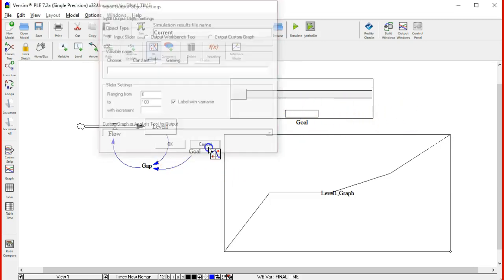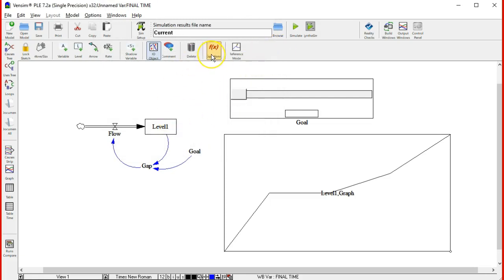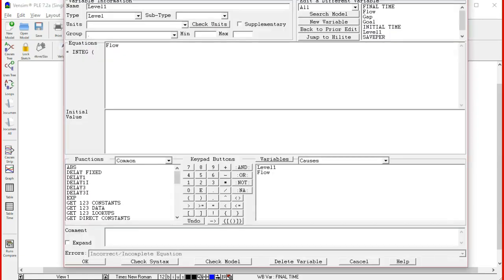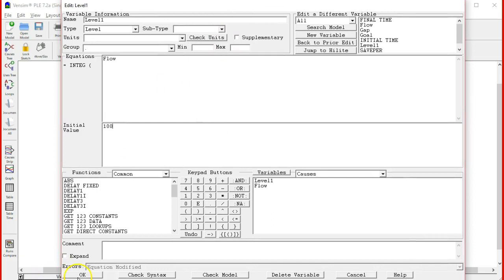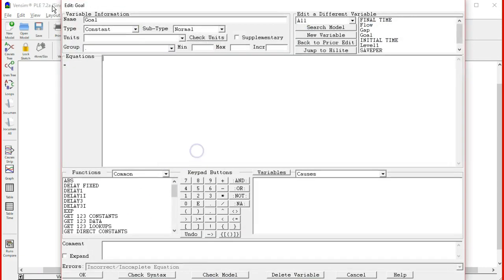So before we run it, we need to specify the values. Here you have an equation. All the boxes that are marked in black need to be defined. If I go to the level, I have the initial value, and I can set it up, say for instance, to 100. The goal, let's say I want to increase to 400.